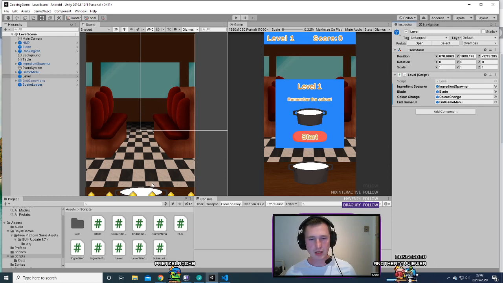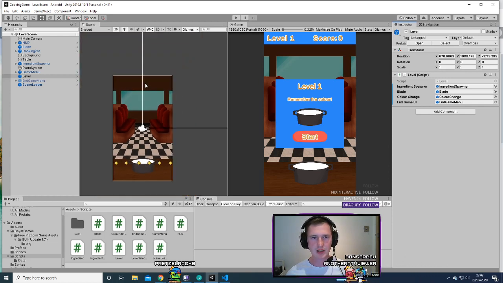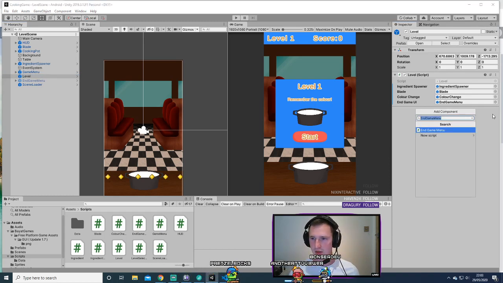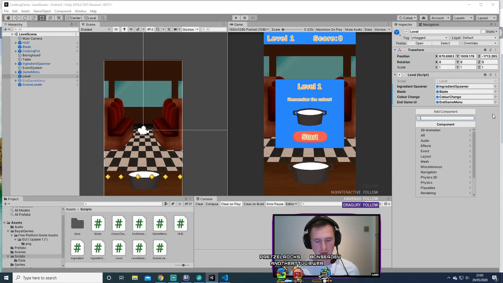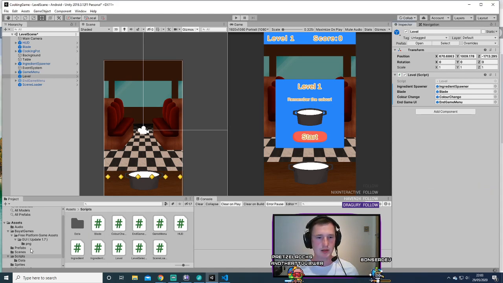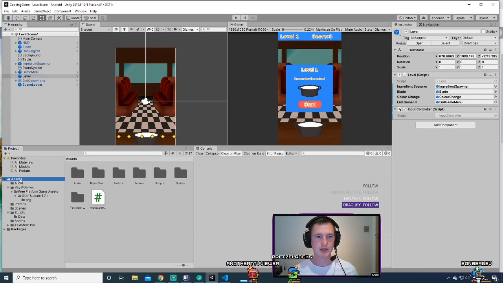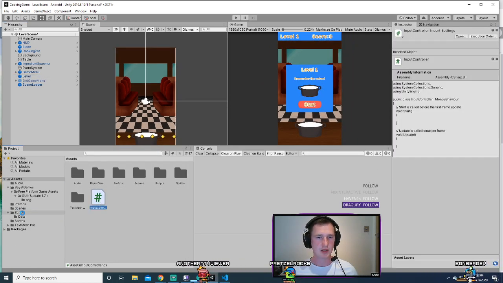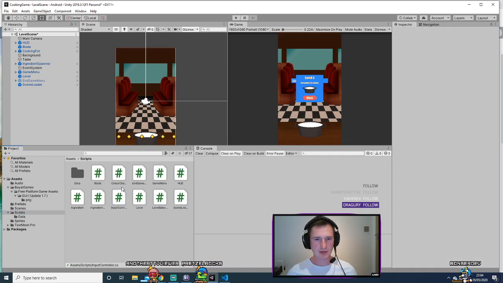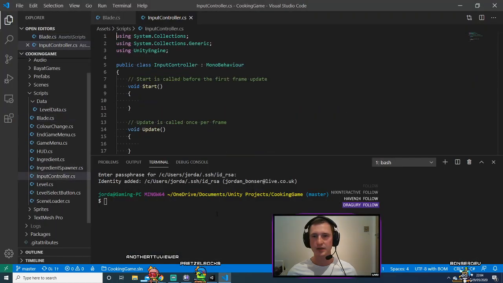So yeah, let's get started. Touch input, that's what we're going to go with today. We'll start off by adding a new C# script called input controller. For some reason, every time, this puts everything here. I don't know if there's a way you can change that so it defaults scripts to a certain directory, but anyway, input controller.